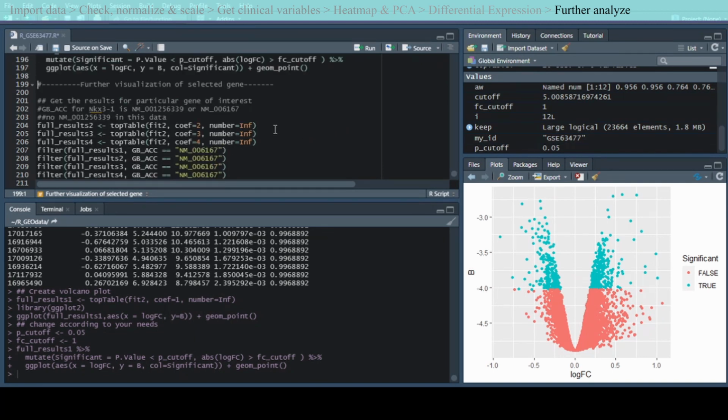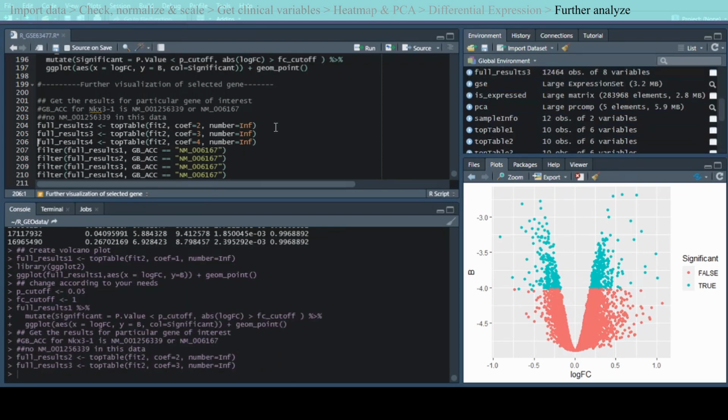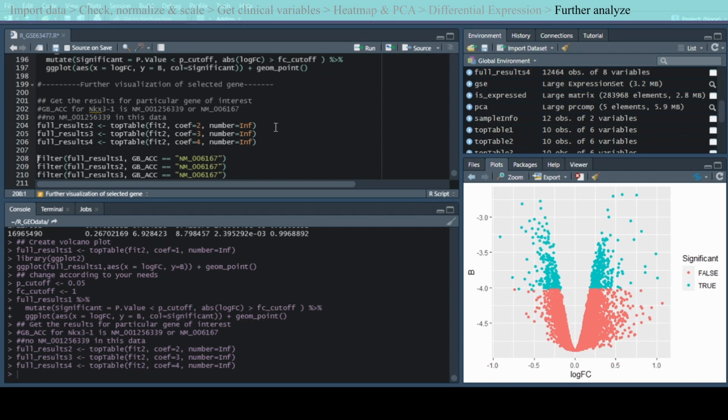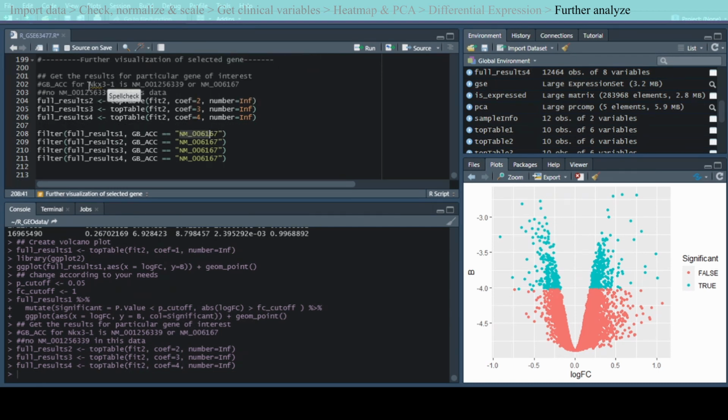Okay, now I try to get the full top table results for the other four groups also, and I want to know the gene called NKX3.1. The only thing to check is the GenBank accession. I know that the GenBank accession ID for this gene is like this, but this 001 is not present in this database, I have checked, but you can also try here. So that's why I only refer to the later one, the ID here, 00167.